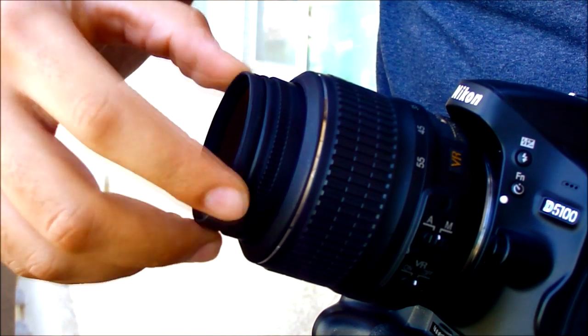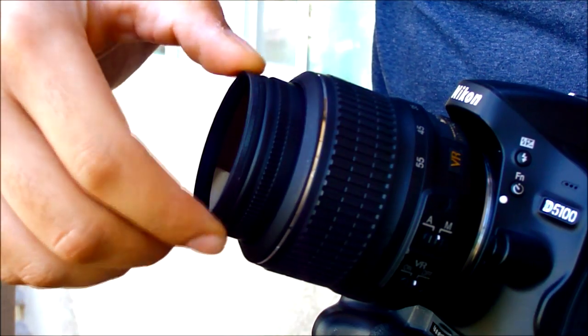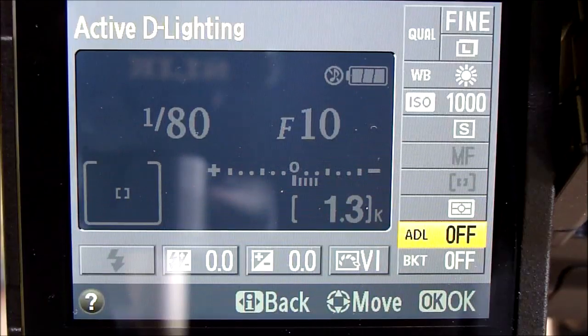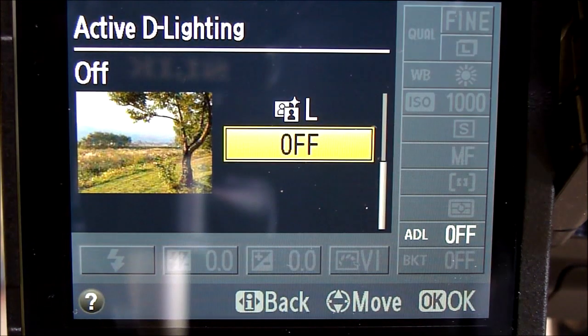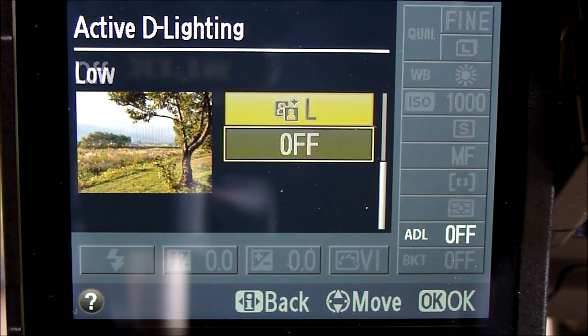I would highly suggest using a CPL regardless when you're outside, because it gives a really nice color balance between the sky and the landscape. Some other things you want to be aware of are automatic lighting settings. And in my Nikon, this is called active D-lighting or automatic D-lighting. If you do not have this function turned off, it's going to cause the annoying flickering by changing the lighting and coloring of your picture slightly.